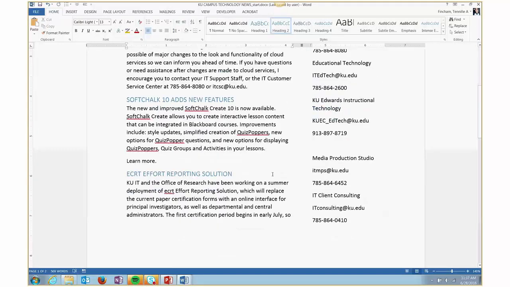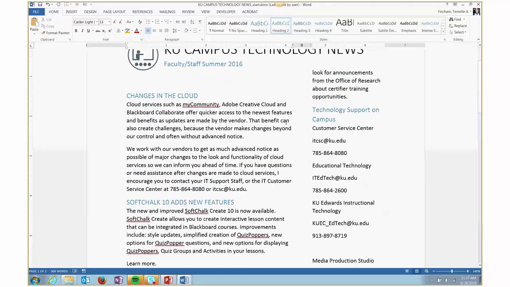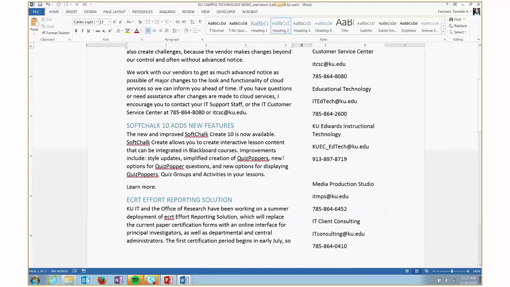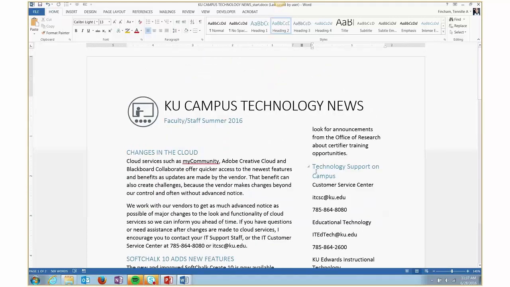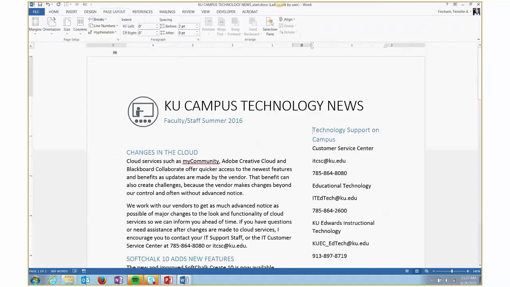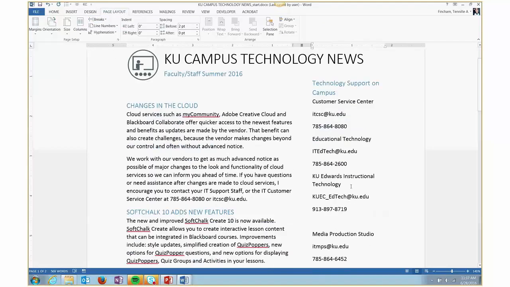Also, it looks like I need to do a little bit of an adjustment here because my column has run on into the second one. So again, I'm just going to use that column break. I'm going to click before the column start that I want, and go to page layout, breaks, and then column to move that up at the top there.